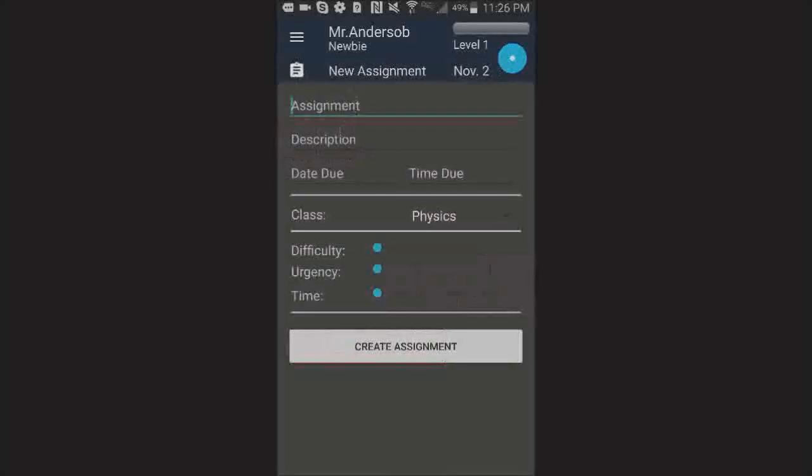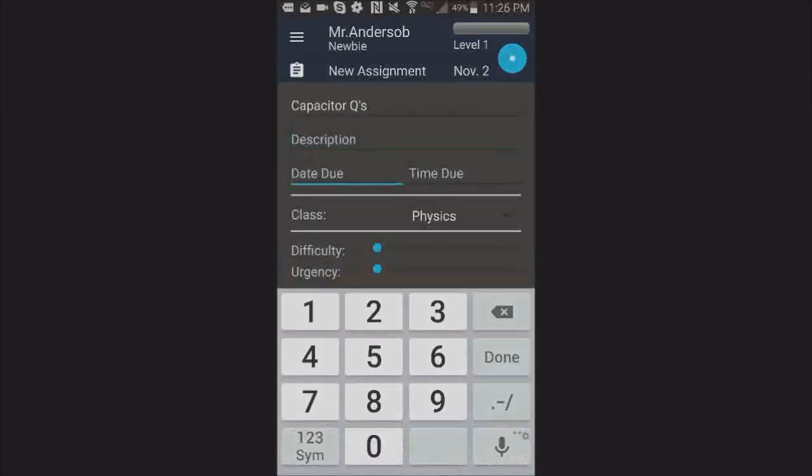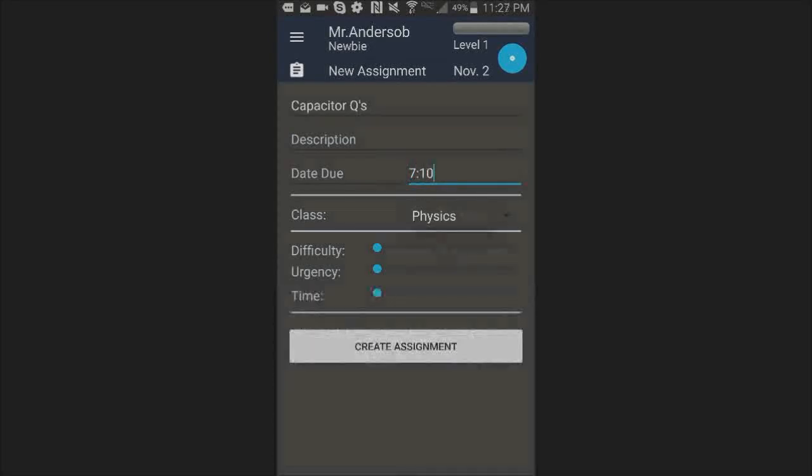Let's change that. Under assignments, we can go ahead and create an assignment called capacitor questions, and we'll abbreviate questions as Q'(S). We're not going to include a description, and we're not going to include the due date. It'll parse it automatically. The time is going to be 7:10, which is when physics starts. We only have one class, so we can only select physics.